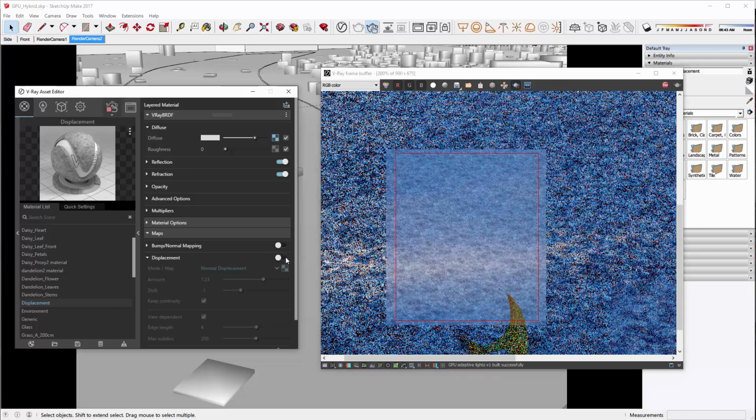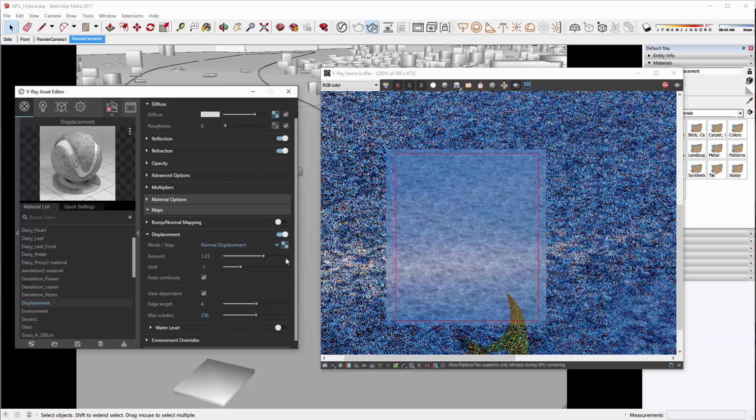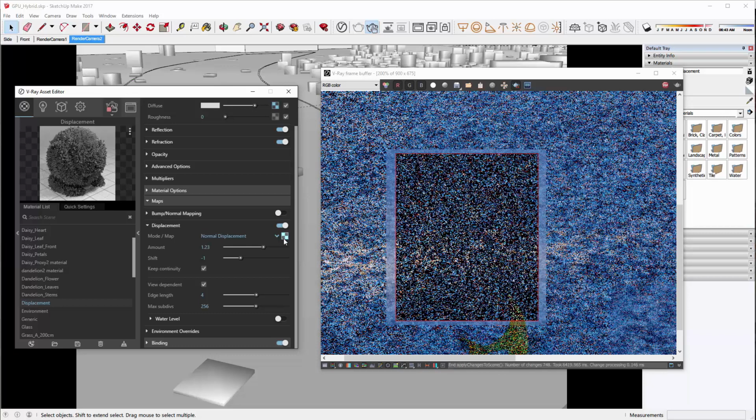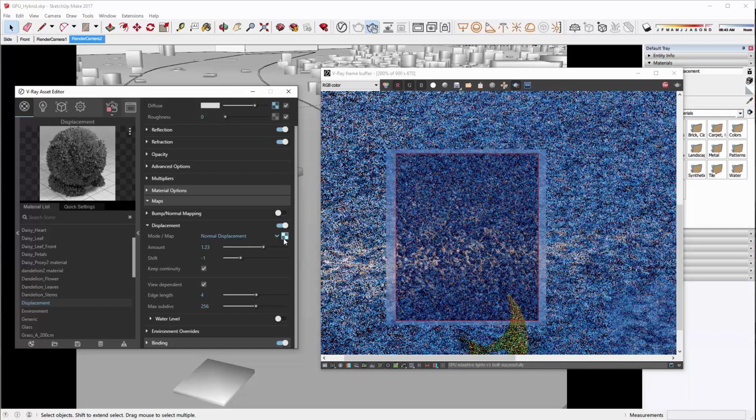I'm going to expand the options and enable so we're able to change the options here. So right now the amount is going to be too much. As we can see in the swatch, it's just way too much. So what we can do is just lower the amount. So that's exactly what I'm going to do next. Just take the slider, slide it to the left, and we're going to have less displacement.